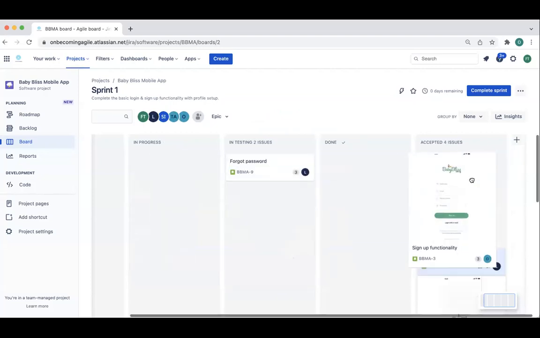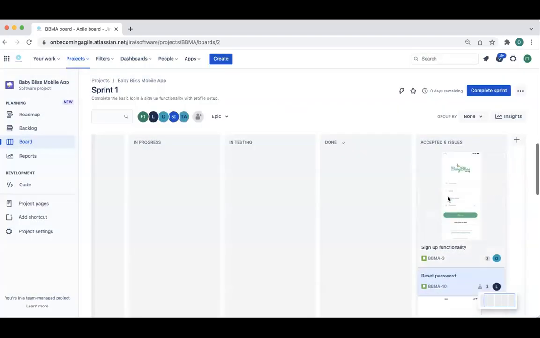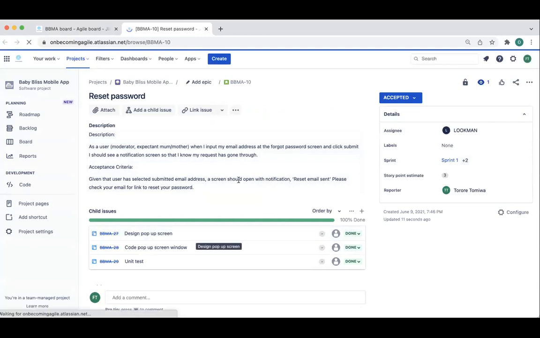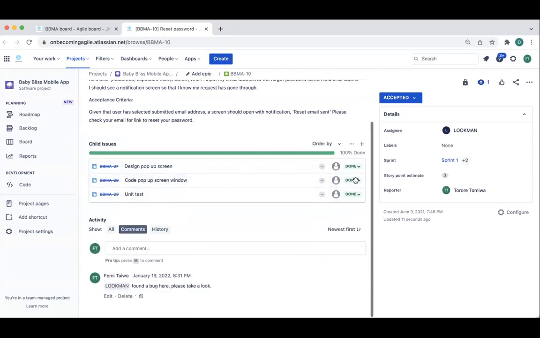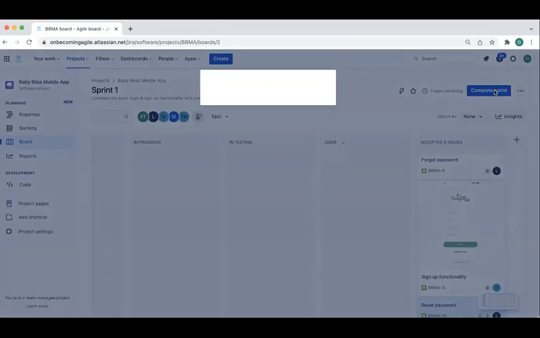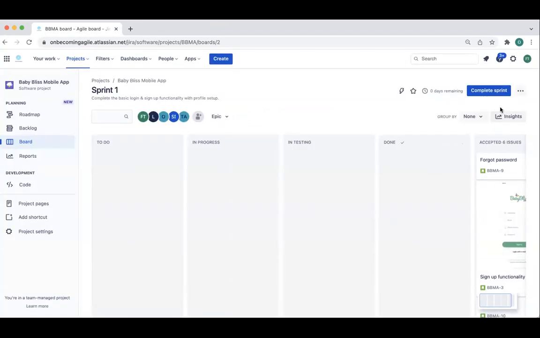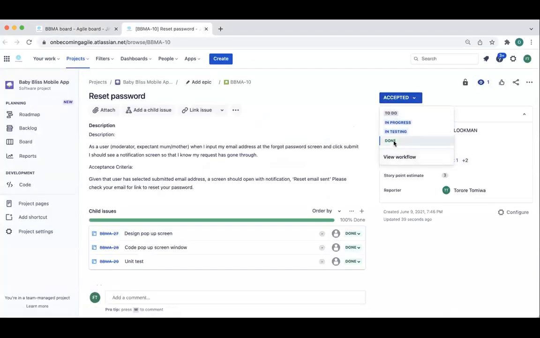Let's see if I can close all these user stories. I don't know why this BBM is 10. Yeah, all the stories are closed, right? All the tasks are in. It's supposed to allow me to close this. I don't know why. Let me go back to done.